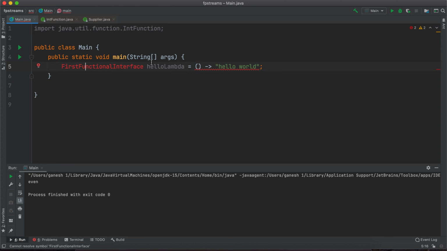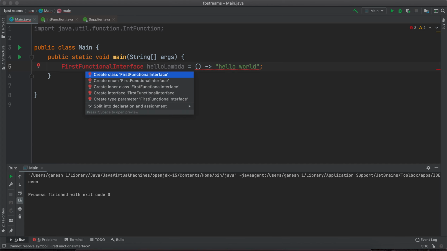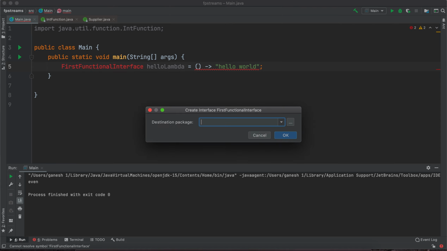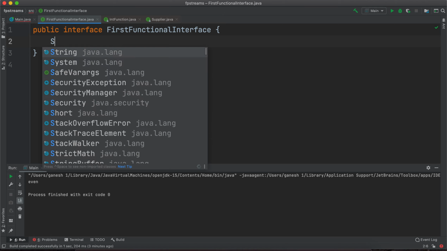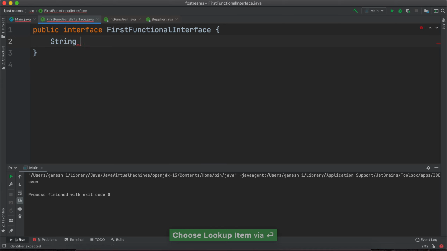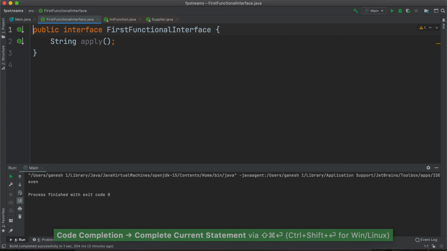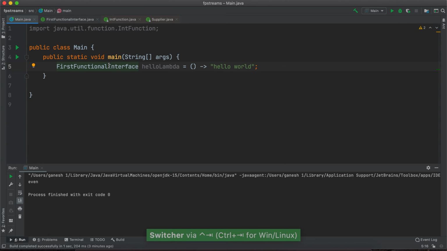We don't have a functional interface defined, so we get an error here. So let's press enter here and create an interface. What do we do in this interface? We have to give the return type. Because hello is being returned, I have to return a string, and I should give a method name. Let me call it check, and it doesn't take anything as input. I'll just say apply, and close this.